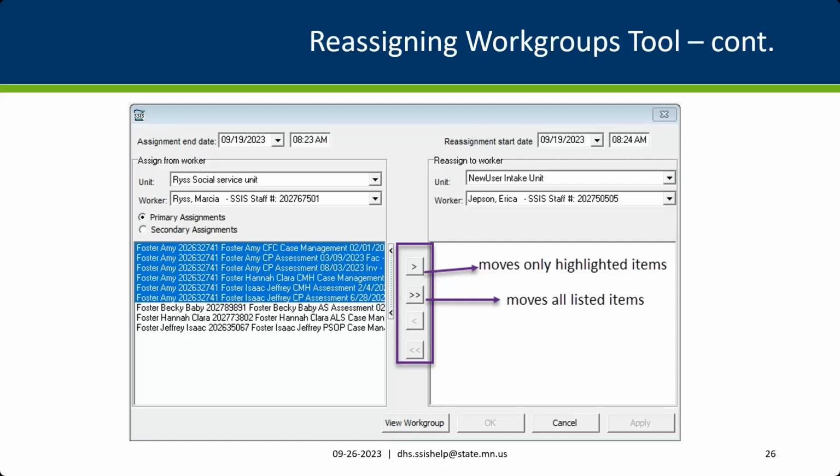And then of course you would use the top arrow again. So it's only going to move the highlighted items when I use that top arrow pointing to the right. Another option for when you want to move an entire caseload from one worker to another worker is you're going to use the double arrows, which point to the right. So no need to highlight anything. If you use the double arrow, it's going to move that entire caseload list over to the right side.